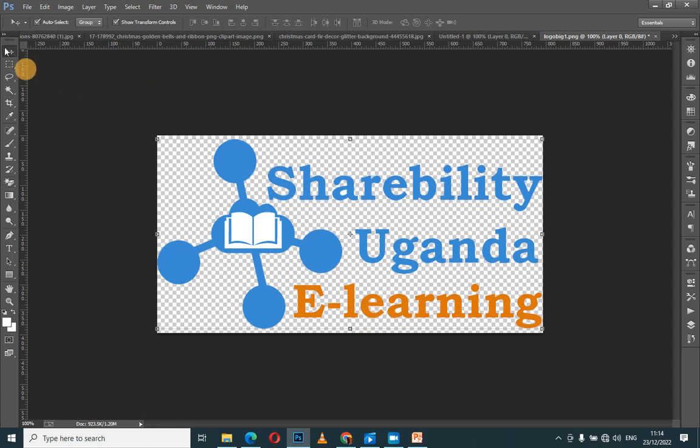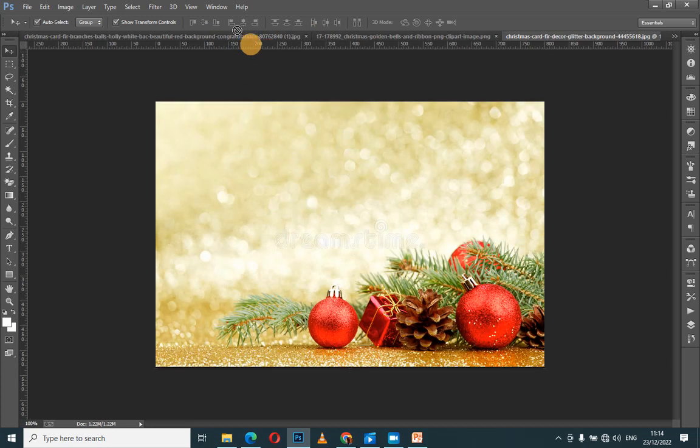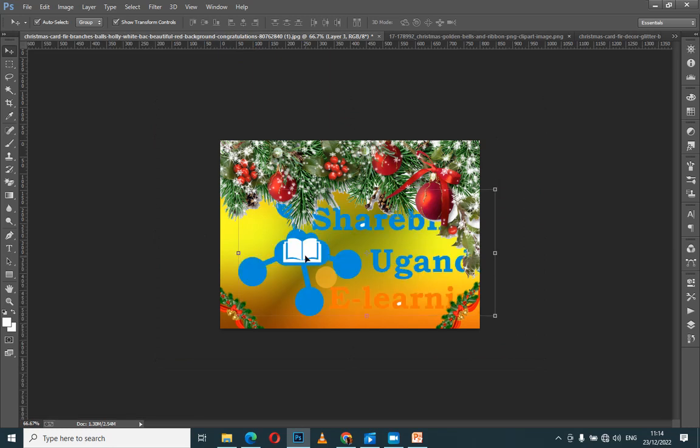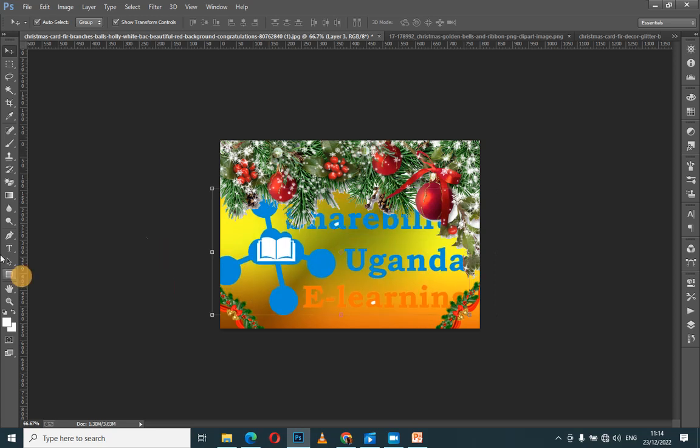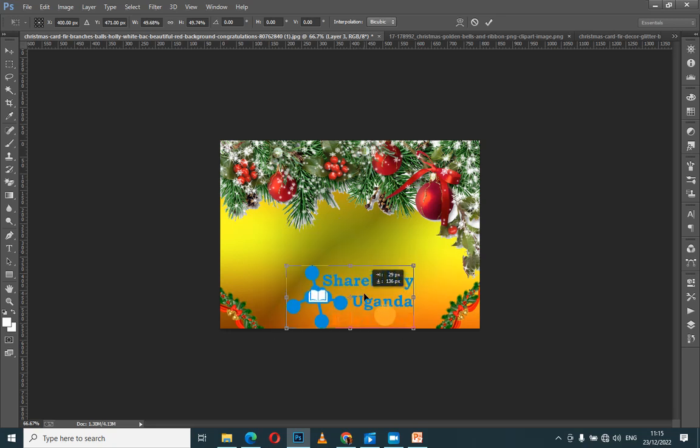It is fine. So I'll come for my move tool. Then I'll drag this. I'll take it here. Oh, this has misbehaved. So I'll come back for this magic tool. Then I try to remove this like that. So I move tool again. I'll try to reduce the logo. Then I'll try to move it down.